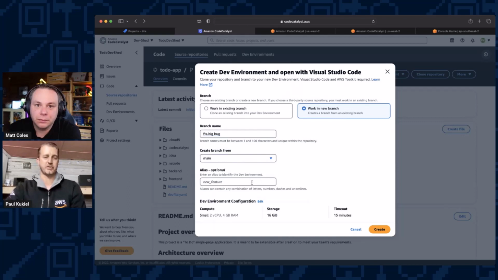And if we wanted some sort of alias so that we could identify that more clearly, I'm just going to call the alias for this big bug. So if I had to reference that later, you can see here that there's the dev environment configuration. We can go ahead and change that if we needed to.